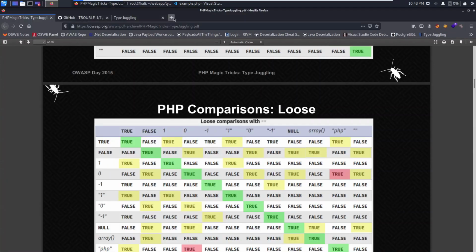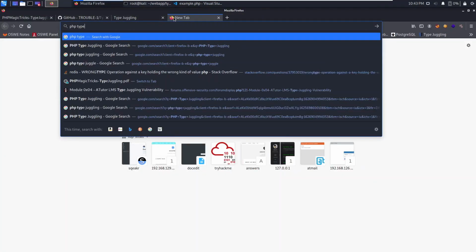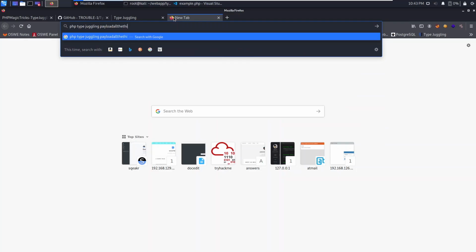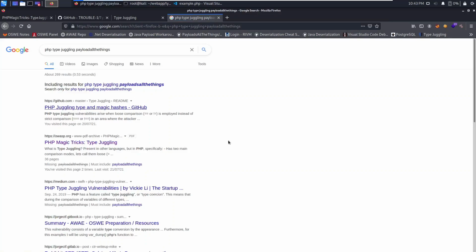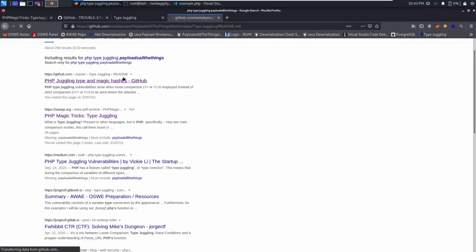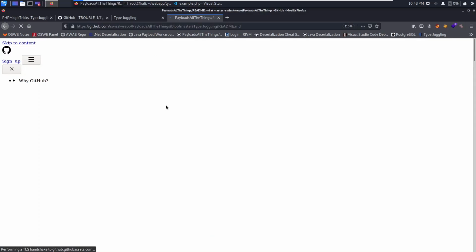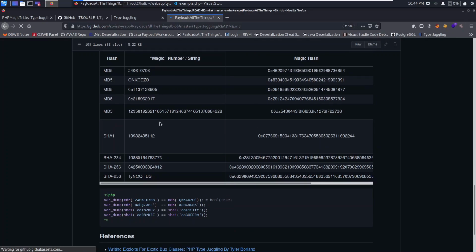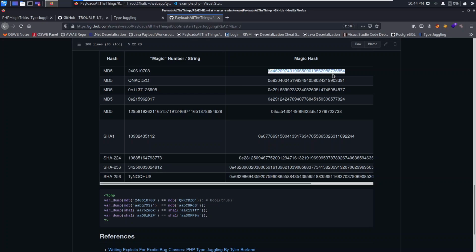So if we go to PayloadsAllTheThings, you can see a really good example of this. This also has a lot of good resources, but we'll ignore all this. But if we go here, we see these. It's called a magic string and a magic hash. The MD5 value of these is equal to a 0E. So in a loose comparison, this will be changed to 0.